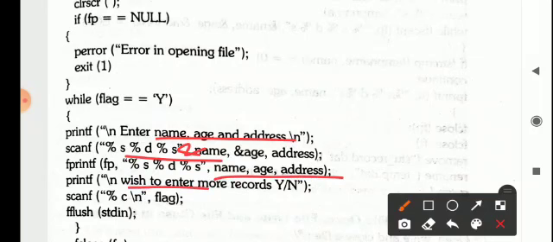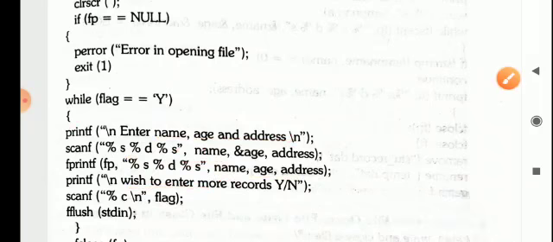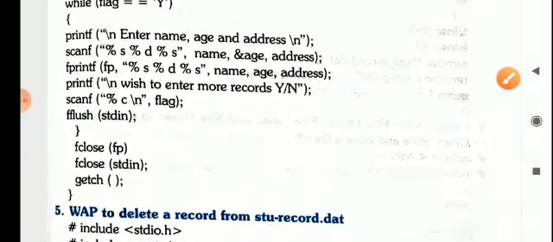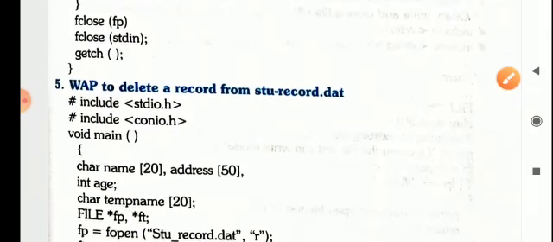Now printf, wish to enter more records y or n. So you have to get the value of flag. If it is y, it will again ask for the value, and if it is n, it will not continue. Okay. Now fflush(stdin), that means whatever fresh data is being given, write it into the file and keep on cleaning up the buffer also. Now fclose(fp) and fclose(stdin). Okay. So this way you will create a file.